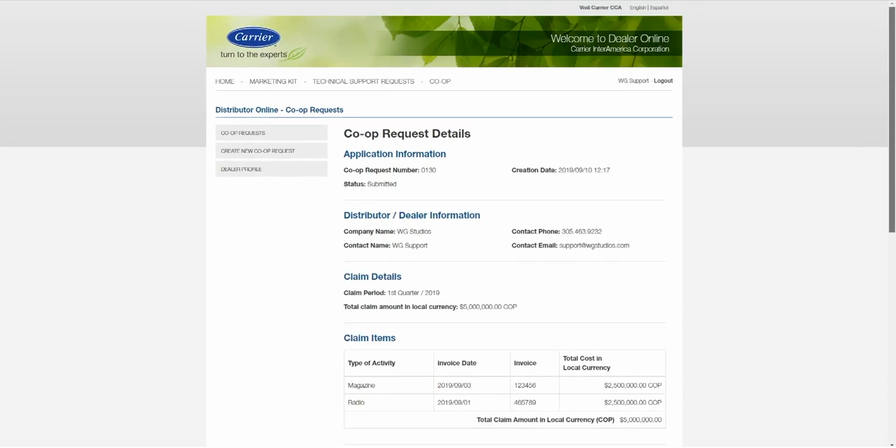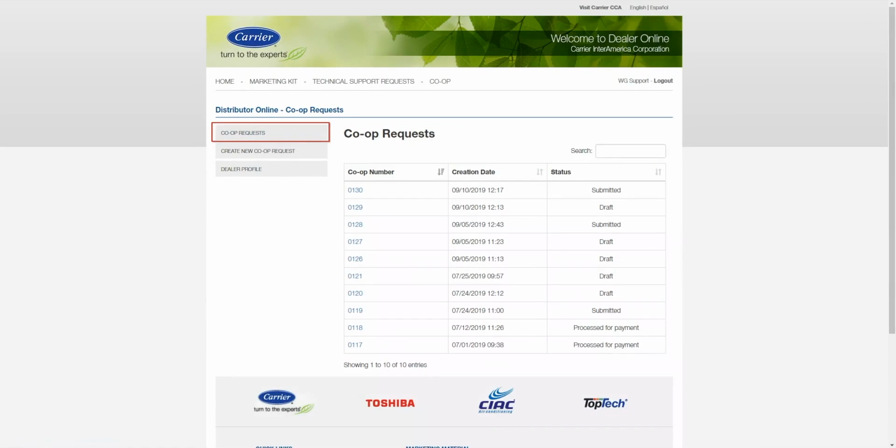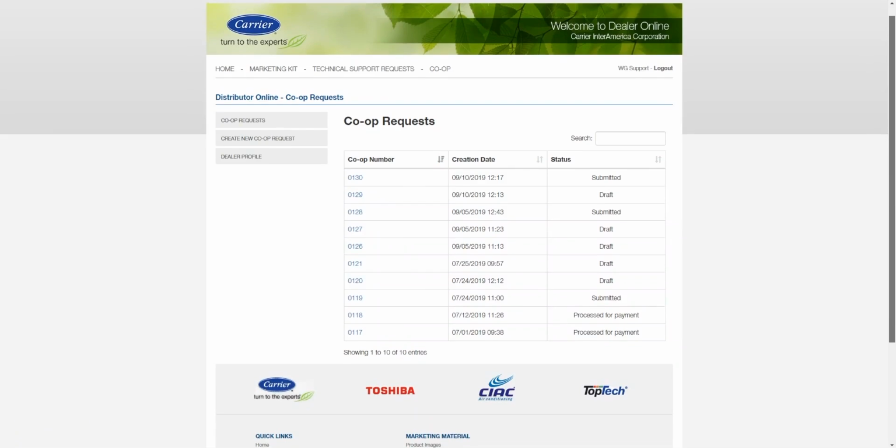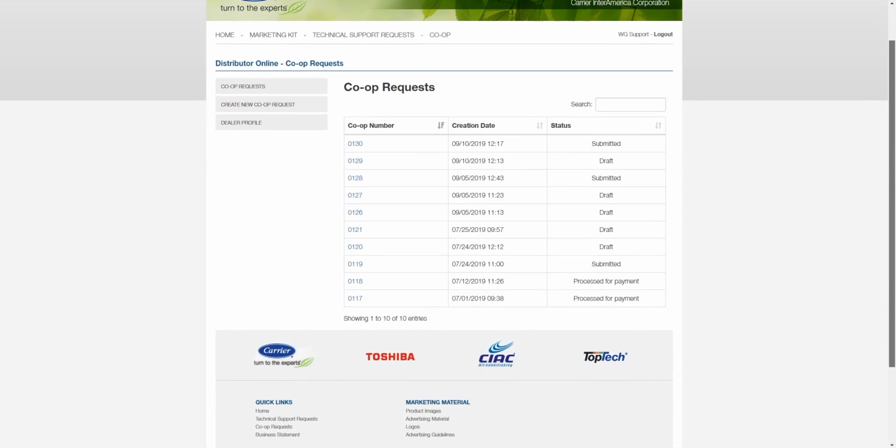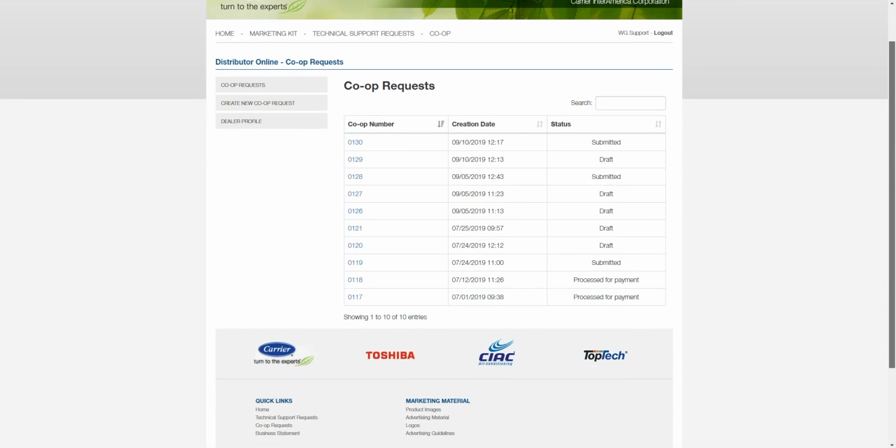Another benefit of this system is that you can check the status of your co-op request at any time by clicking on the menu option Co-op Requests. In here, you can see the stage of your request. You will receive an email from our system administrators if any questions arise or we need additional information from you.